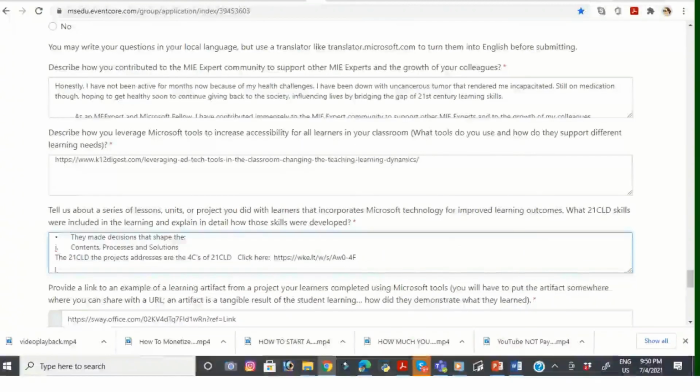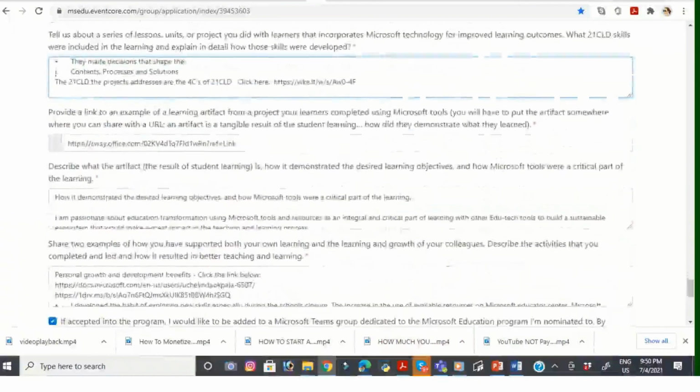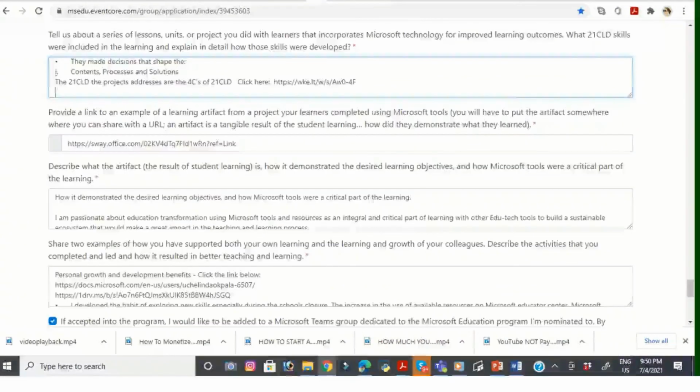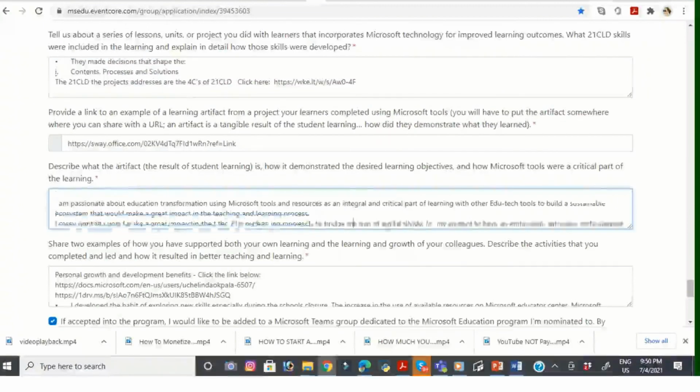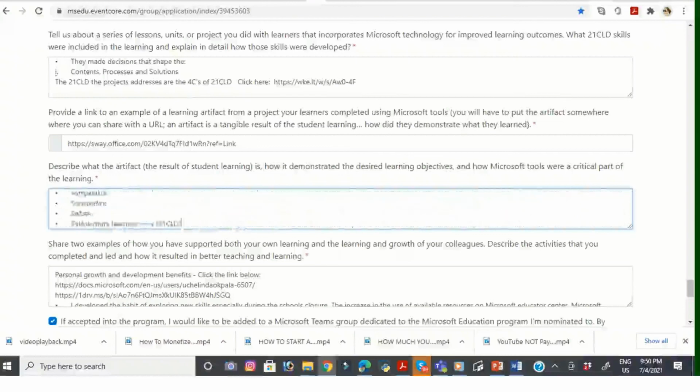You see? Then the next one is, I should provide the learning artifact from a project that I've completed using Microsoft tools. I just created it there. I copied it and pasted it here. Describe the artifact. Yes, these are the activities here. I've already copied it. These are where I answer the question.